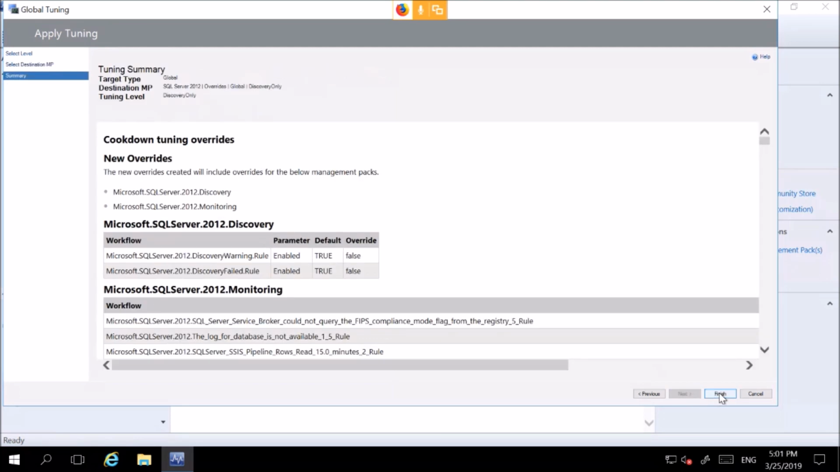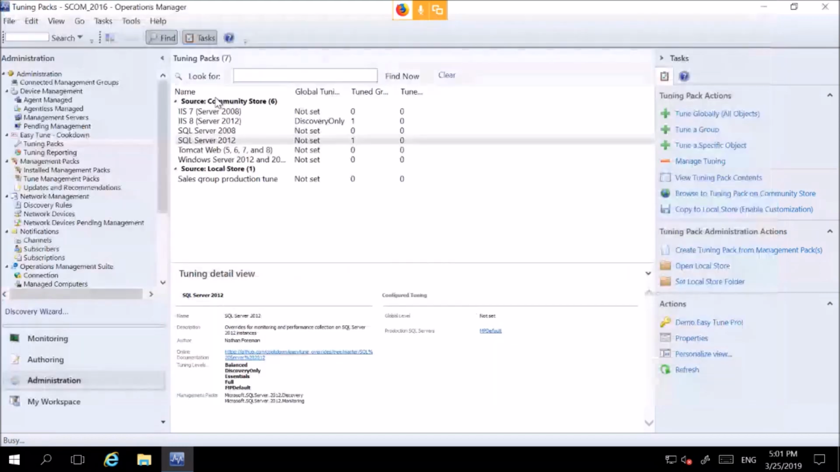And in the summary here, you get the target, destination management pack, and the tuning level, and obviously the summary, so you can see what it's going to do. I hit finish here to get this going. SCOM is now effectively creating overrides to everything in this tuning pack and storing them in this management pack. It does take a little while. As you can see from the size of the scroll bar, there's probably, I think it was 1,400 from memory, overrides that are being set here. So that was easy. 1,400 overrides set in maybe a minute.